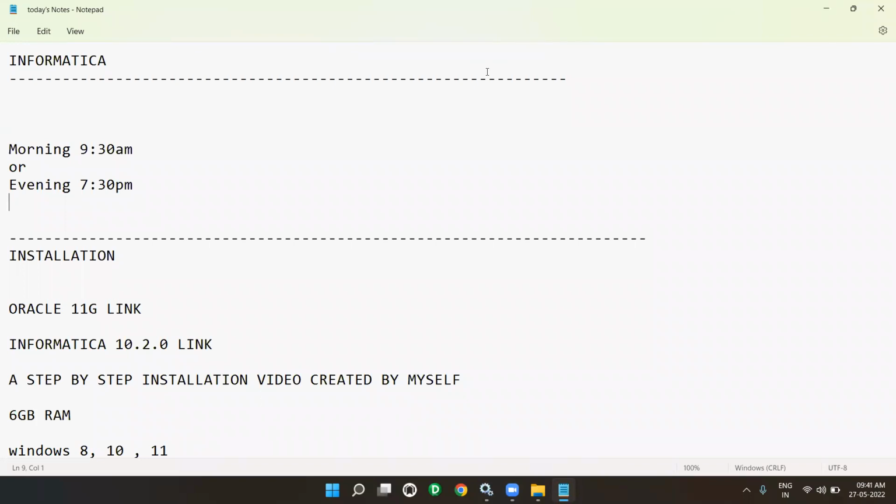As you know, the timings are morning 9:30 a.m. to 11:30 a.m., and evening 7:30 p.m. to 9:30 p.m. Whoever joined the morning batch has to join in the morning, and whoever joined the evening batch has to join in the evening. That's about the batch timings.